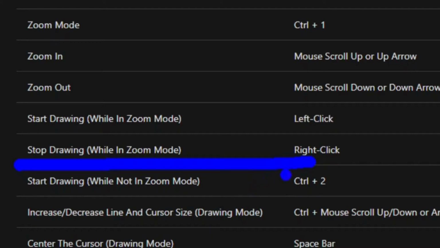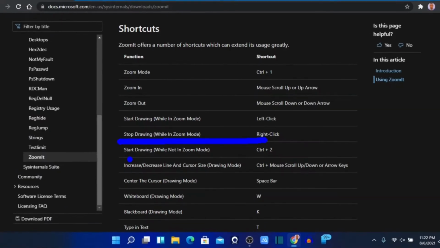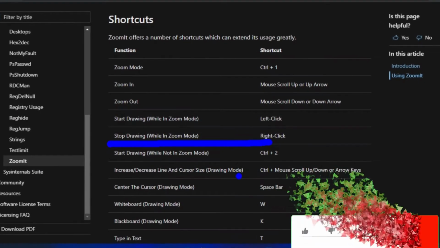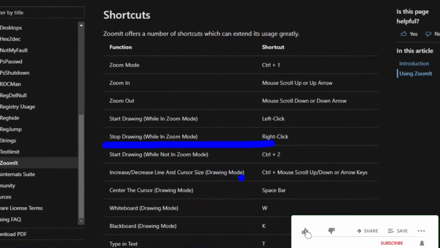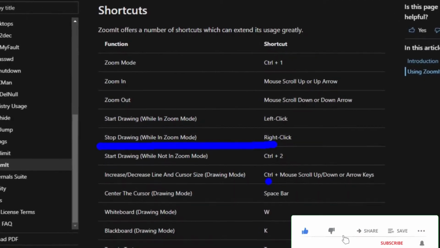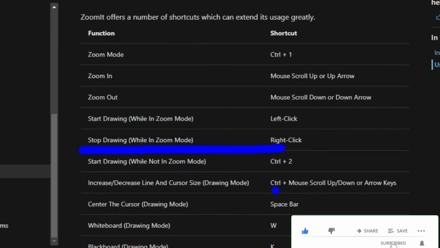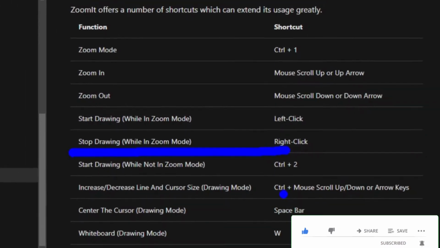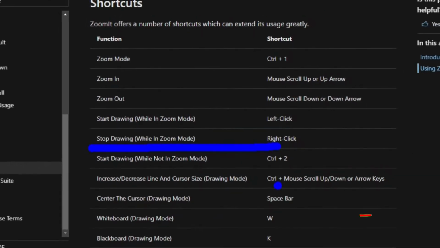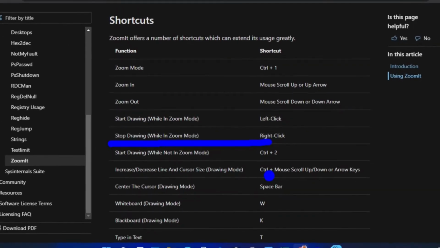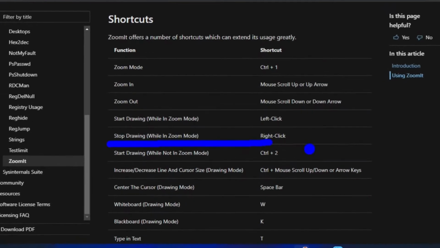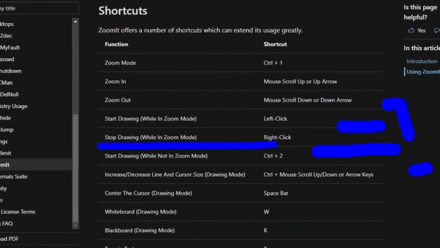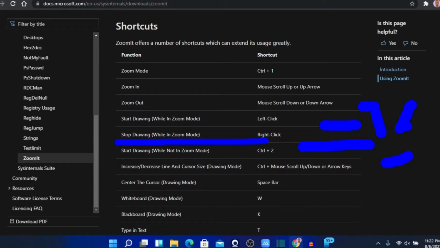Click on the left click and drag it. If I want to increase or decrease line and cursor size while on drawing mode, what I do is hold Control, and then I can scroll my mouse up or down. If I scroll up, I will increase the size of my lines.